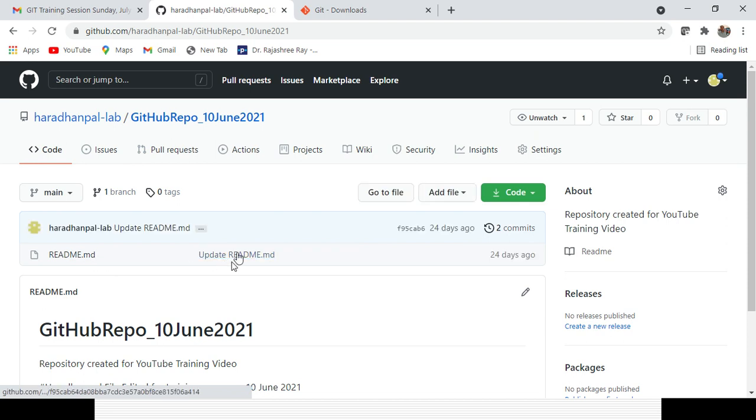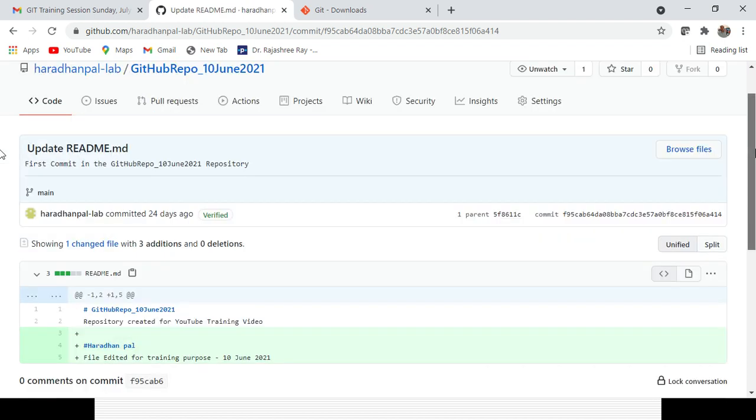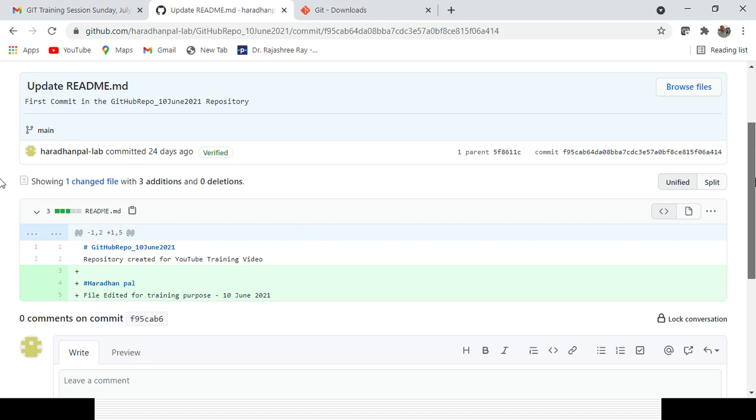In the readme file, this is the content available. In case you have made multiple changes, you write multiple times, and you can see these different changes will be coming. Each change will have a commit ID. This is the commit ID available.